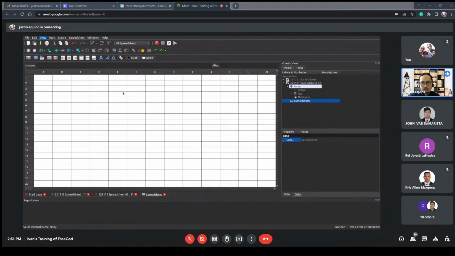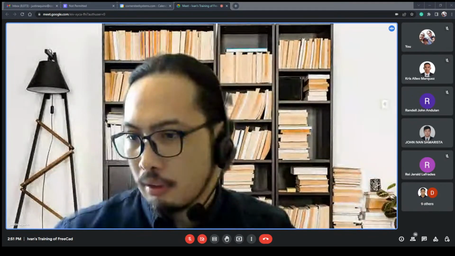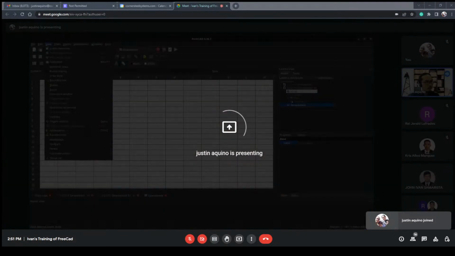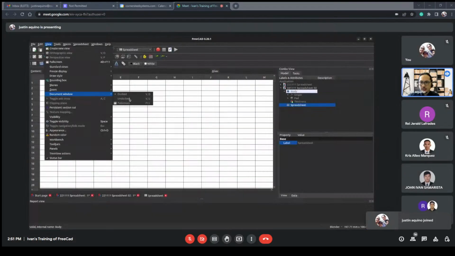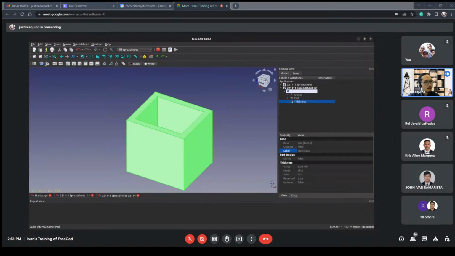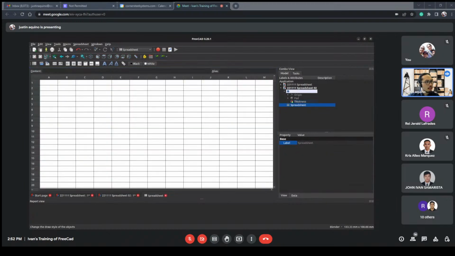Mine kasi hindi mo nakikita. Sorry. Stop sharing. Entire screen. So, view, document window, grayed out. I think I missed a step. Yes, sir. Document window and then undock. Yeah, grayed out siya. I can click on it. Should it be? So, I can delete this. Should I make it like that? And then view.